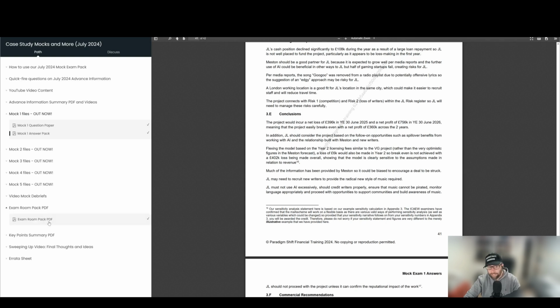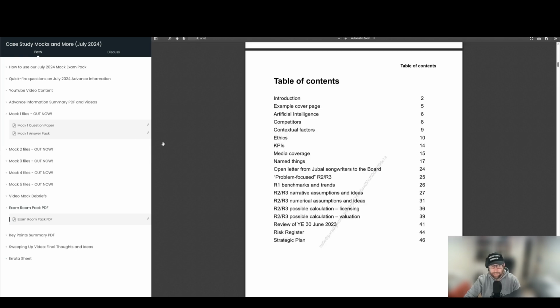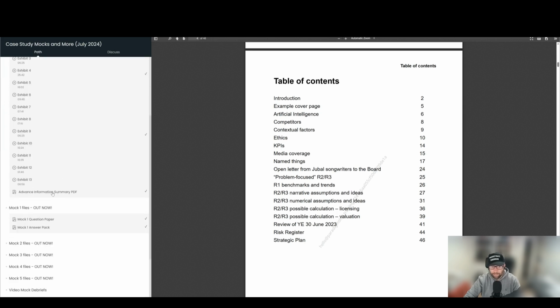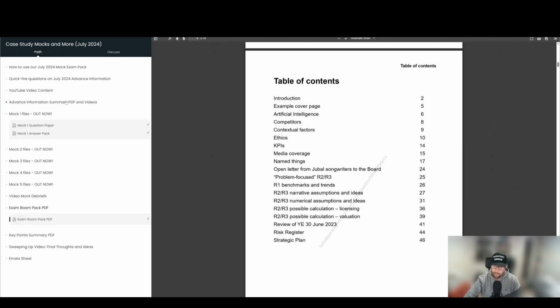We also provide you the exam room pack, so load that up quickly, a condensed version of the full advanced information. So you may have remembered I mentioned we had here the advanced information summary PDF. That's what we produce on an exhibit by exhibit basis. As you saw, some of the summaries got quite long. We produce that quite soon after the advanced information comes out to help you learn it.